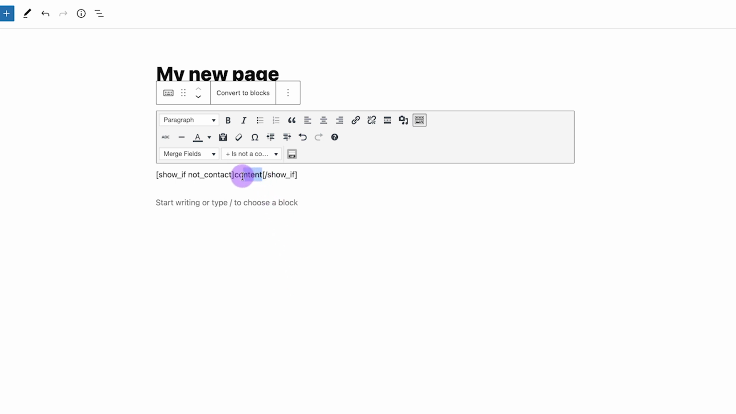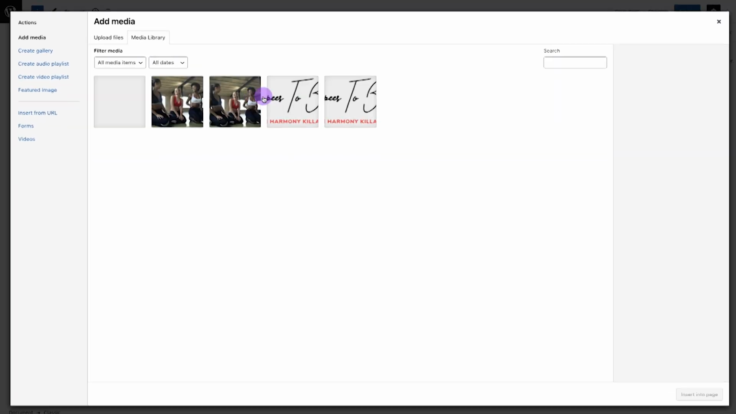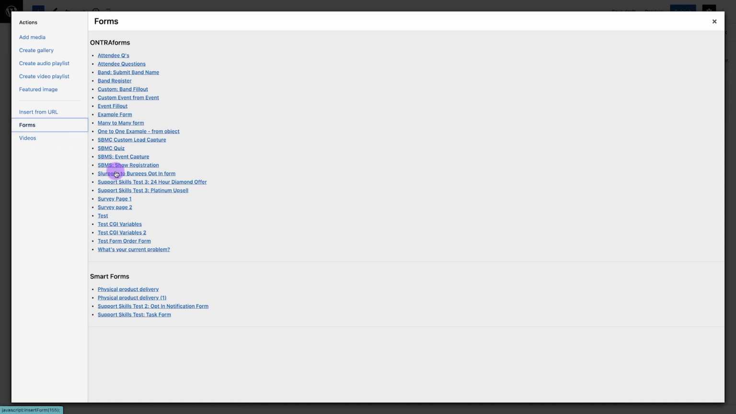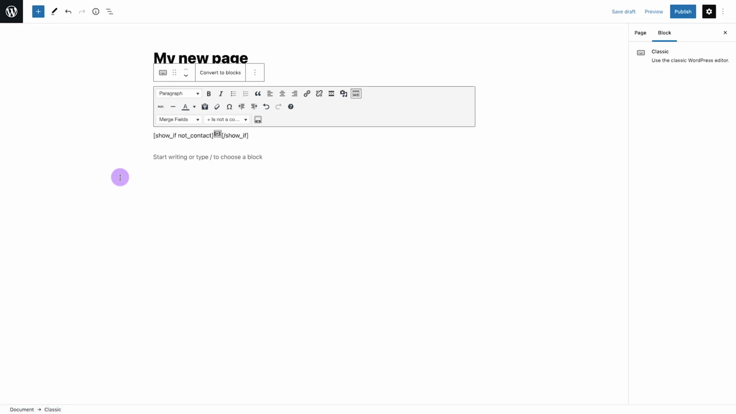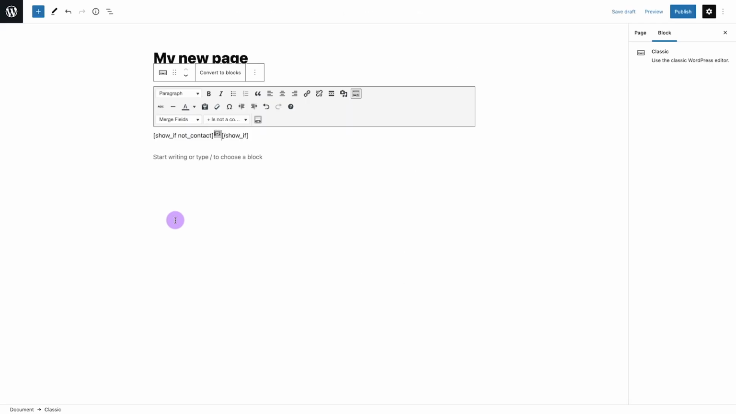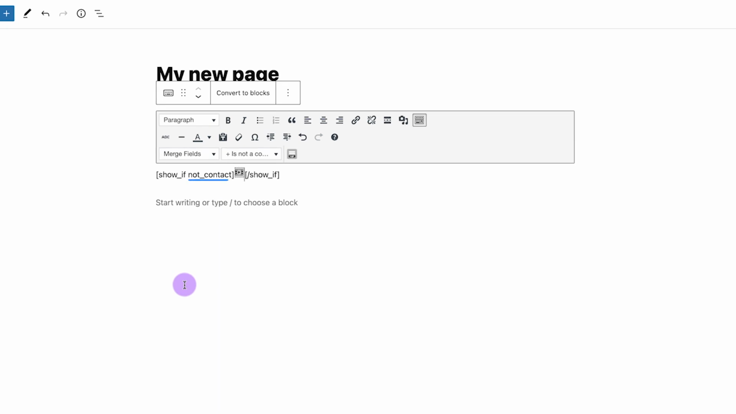For example, you might set up your homepage to show a sign-up form, but only for visitors who aren't in your contact database yet. Then you can collect new leads as they visit your site without asking your existing contacts to sign up again. To do this, you'd simply use the is not a contact shortcode for your form, like this. You don't have to do anything to these shortcodes. They're ready to go as soon as you add them to the page.